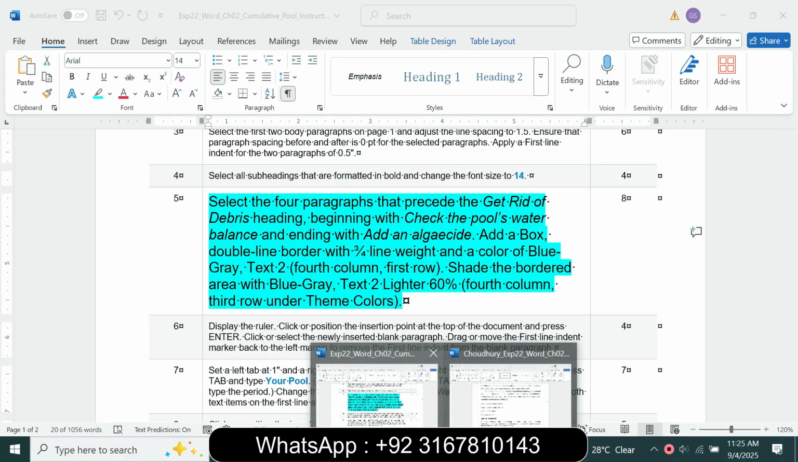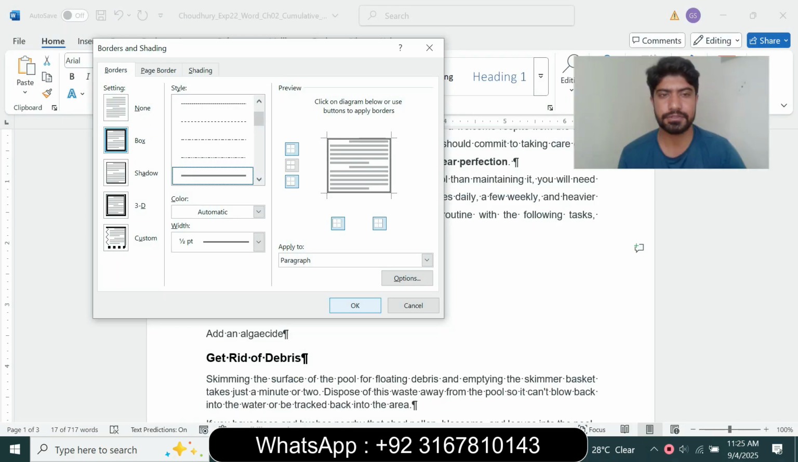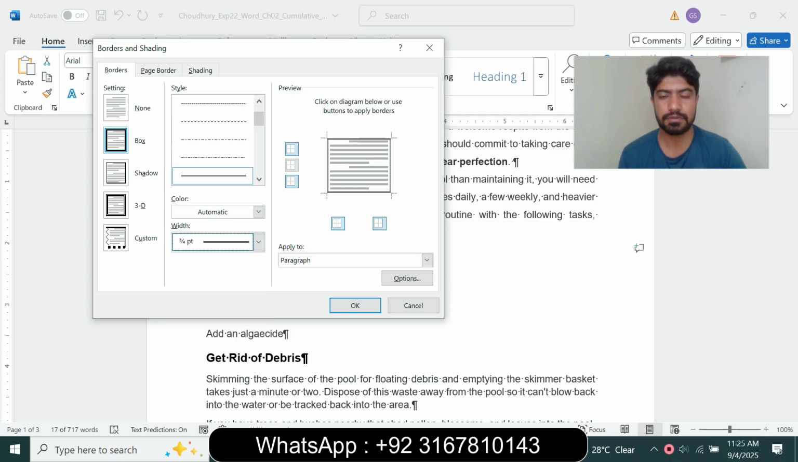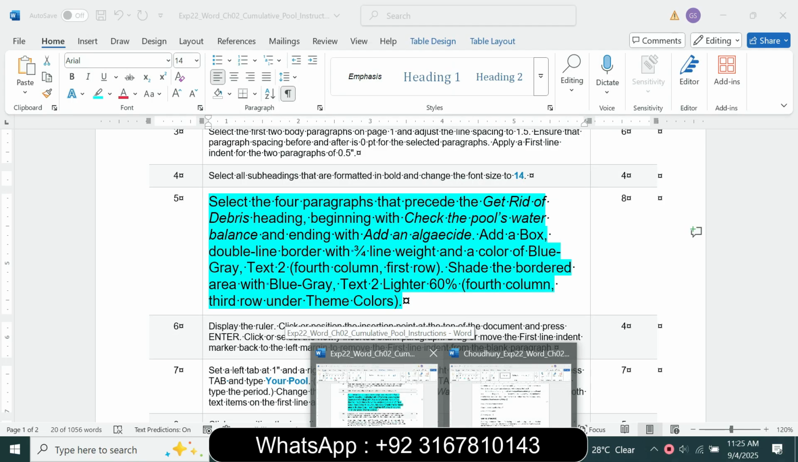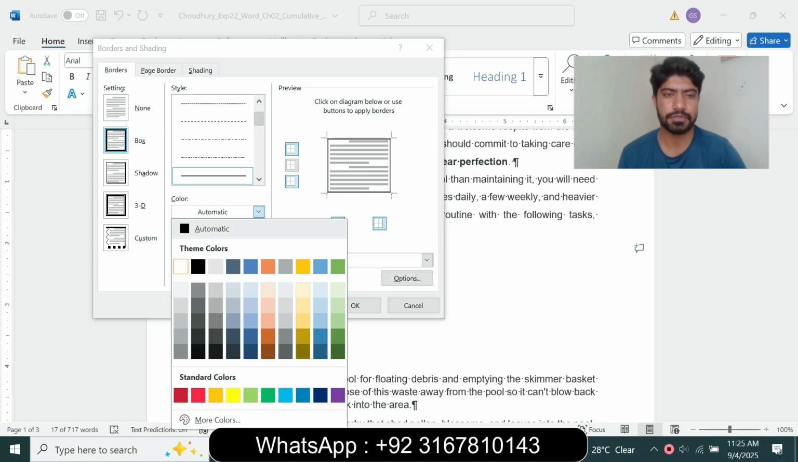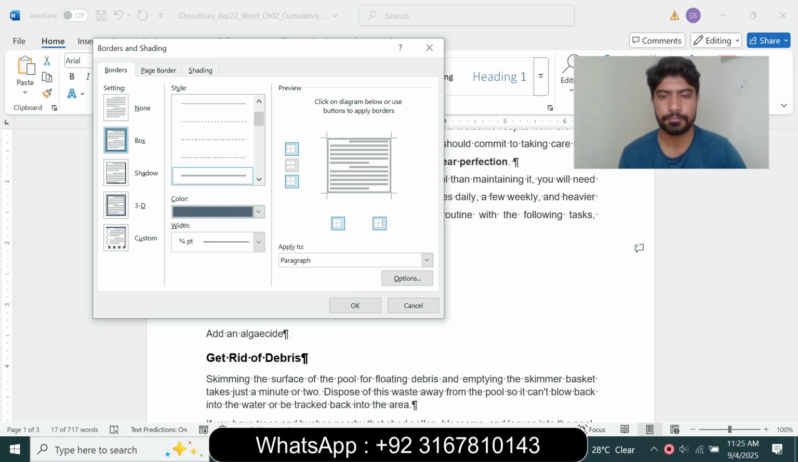Double line, and the double line border width is 3/4. So with this 3/4, and next is line width and color is Blue-Gray, Text 2. So select the color, Text 2, Blue-Gray, Text 2, click OK.